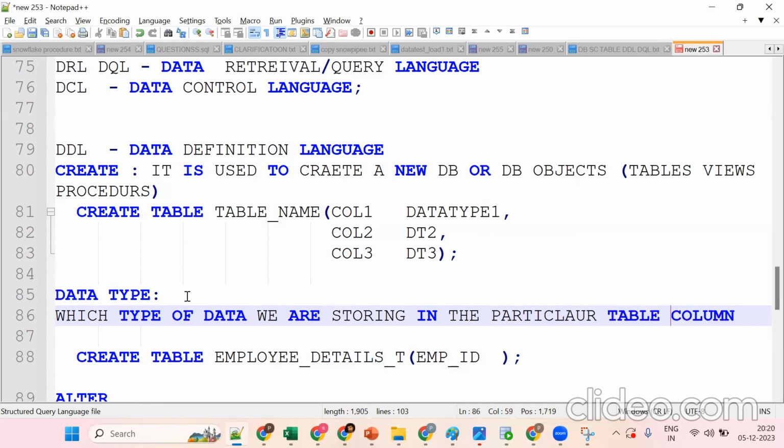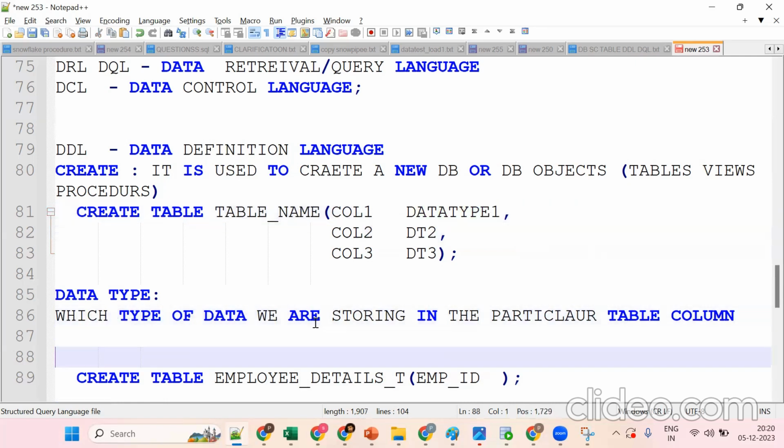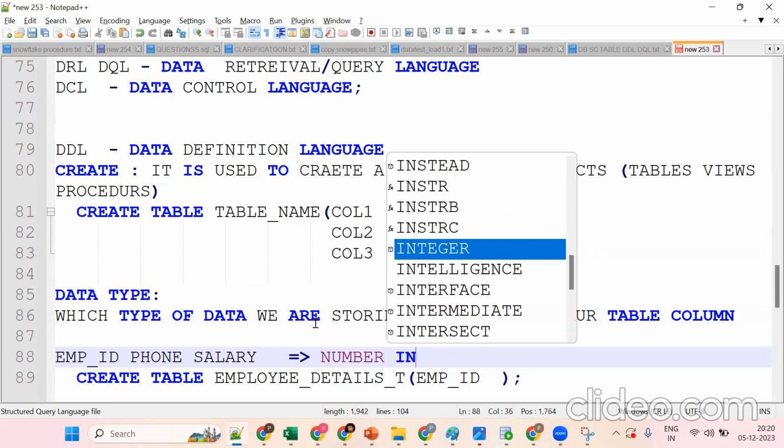See, in this table we have column one, column two. Now we are saying this is a number-related thing, this is varchar. So see, which type of data we are trying to store in the particular table column. Suppose we have employee ID, phone number, salary. These are number-related things, so we should go for number data, integer.